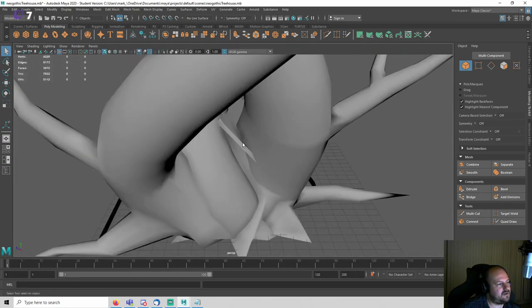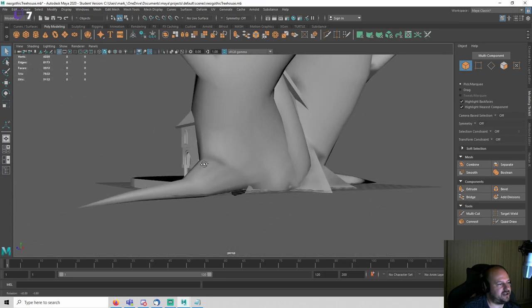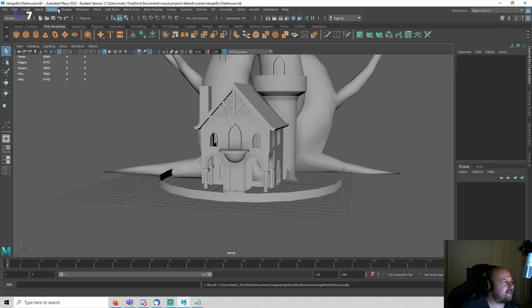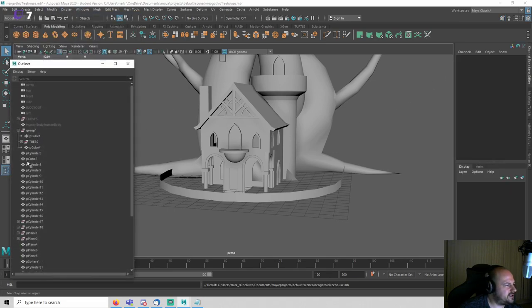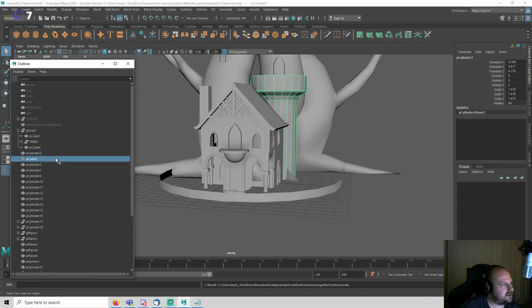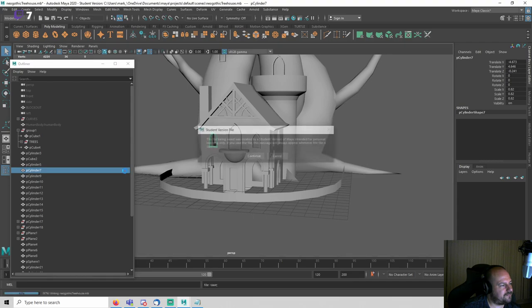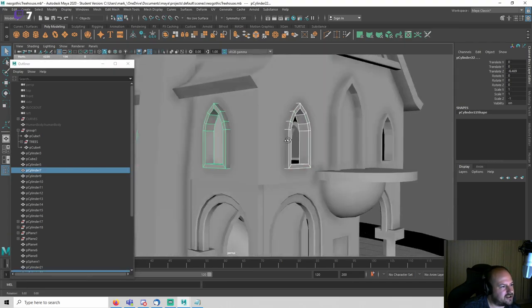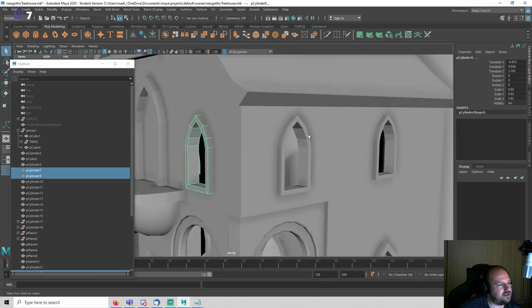That's our house. I'm just checking everything. Let's delete all by type history. Let's clean up the scene a little bit. Defend the mess. That's that one. Okay. I'm gonna grab all my windows here. I'm just gonna combine them. So I'm gonna organize it a little bit. What I'm actually doing. Combine.